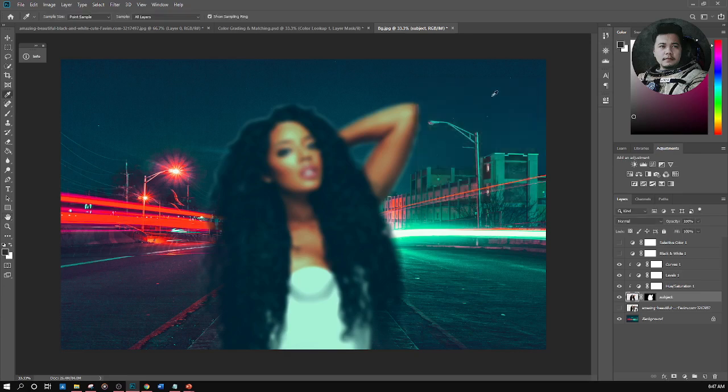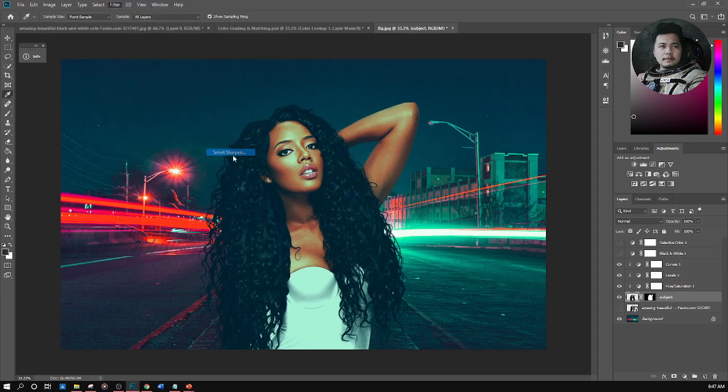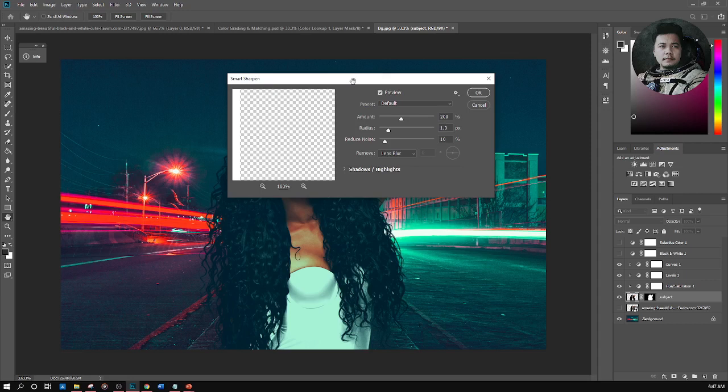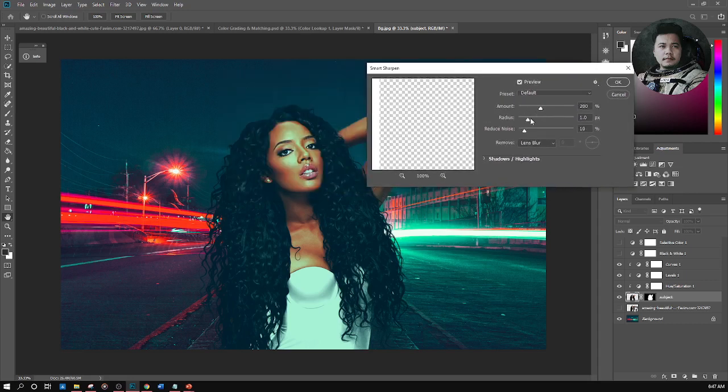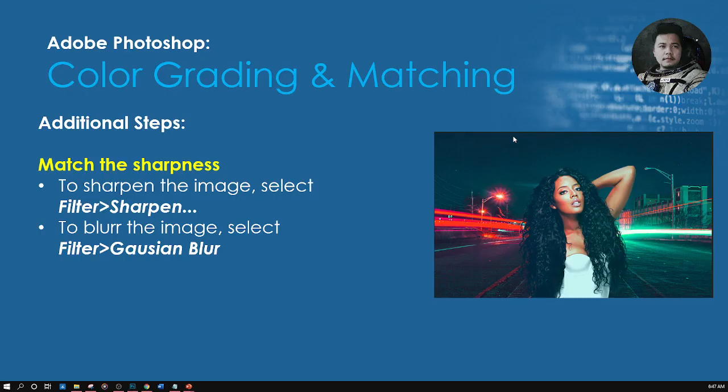Okay, and then if you wanted to sharpen, select filter and then sharpen, and then sharpen edges, sharpen more, sharpen, and then smart sharpen. What I usually do is smart sharpen, and that way we'll be able to set it on my own. Okay? So we're not going to do that. Let's continue with the next additional step.